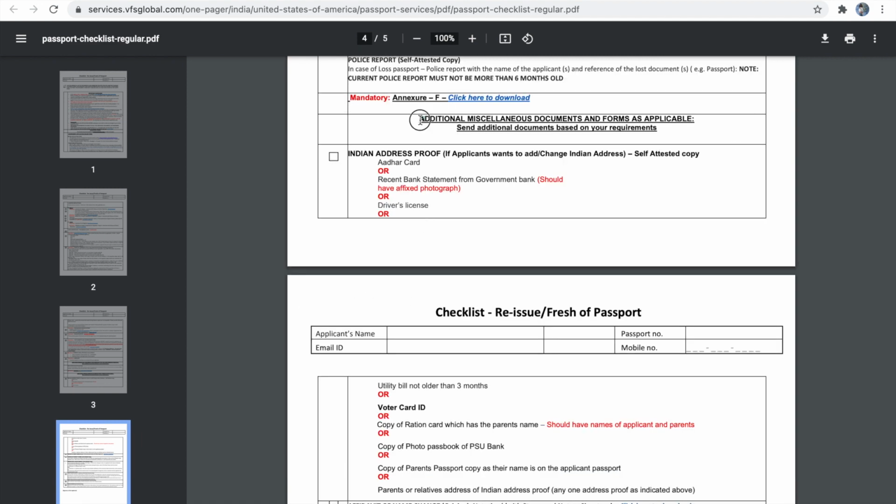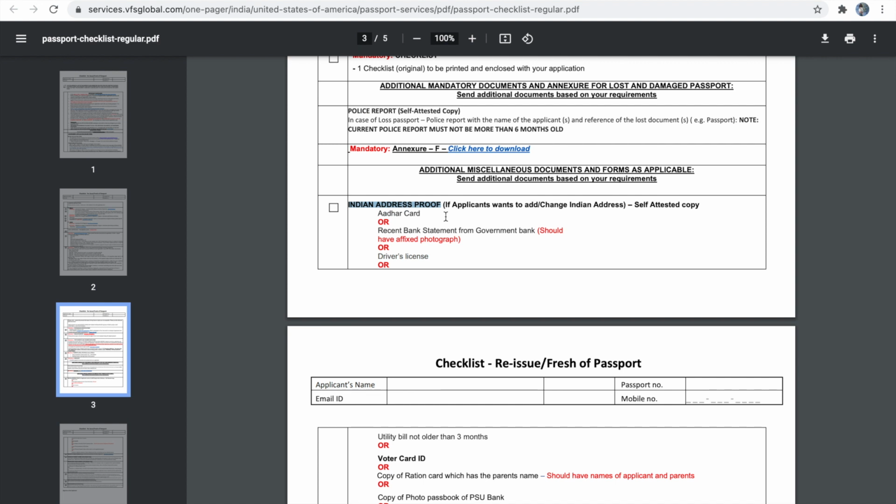Next is the additional miscellaneous form. If you are changing your Indian printable address, then you have to provide one address proof copy for the new address you have mentioned in the application. This address proof has to be self-attested.